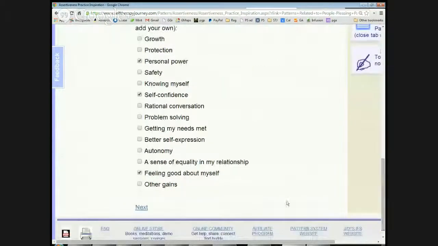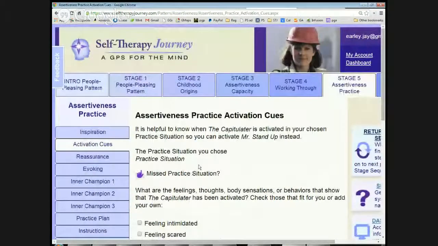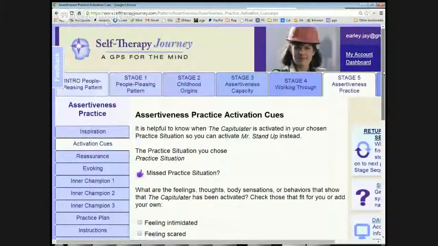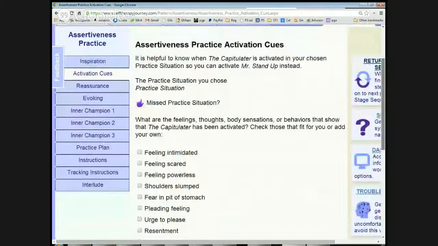So let's suppose I fill in those things, and you're going to see those. So those will help to remind me why I actually want to do this practice, and help me to follow through on it and really do it. So now let's look at the next one.